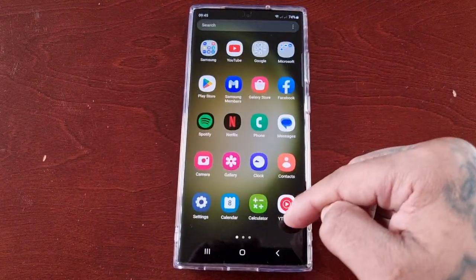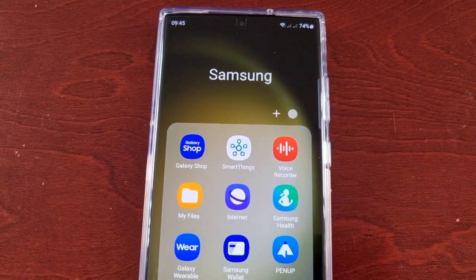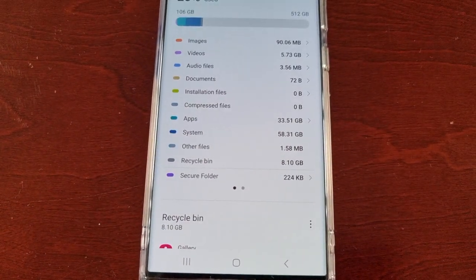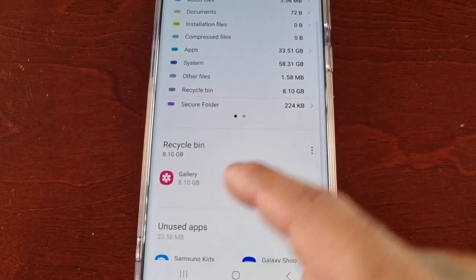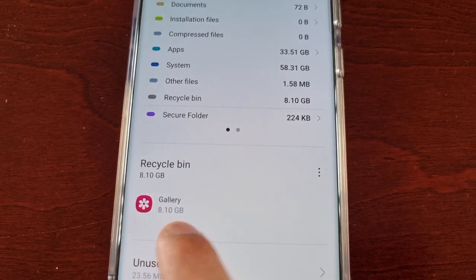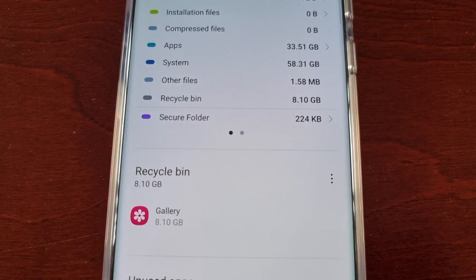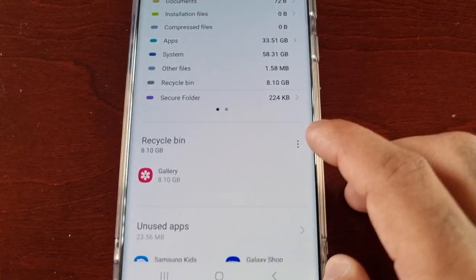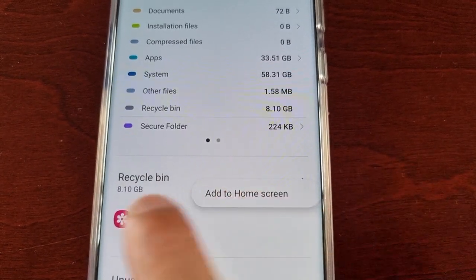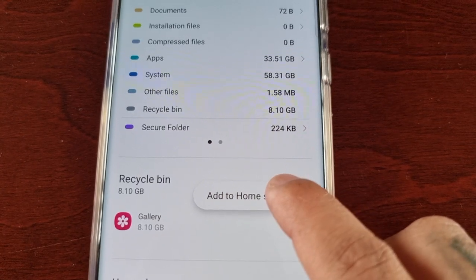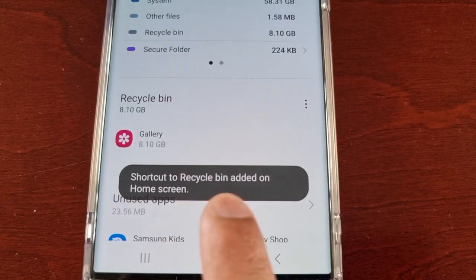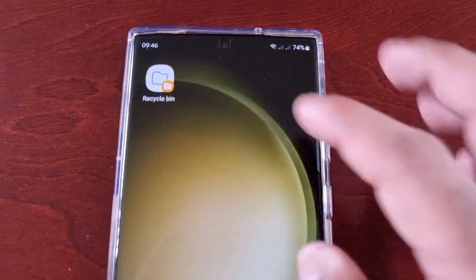Okay, so when you go back into the Samsung folder and My Files, Analyze Storage, as you can see now, the recycle bin is showing up, and there's 8.10 gigabytes of rubbish in my recycle bin. So all you do is just select the three little dots here and select add to home screen. So it's going to add a shortcut for the recycle bin to the home screen. Shortcut to recycle bin added on home screen, and here it is.